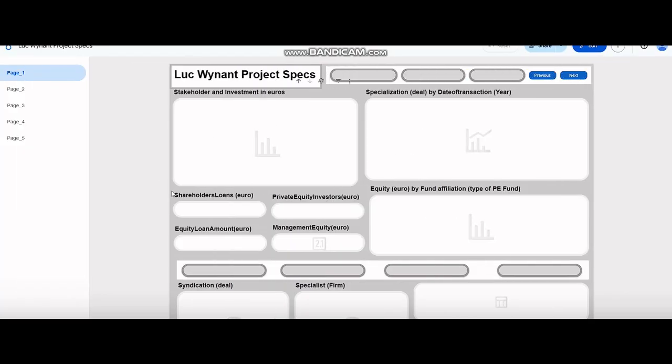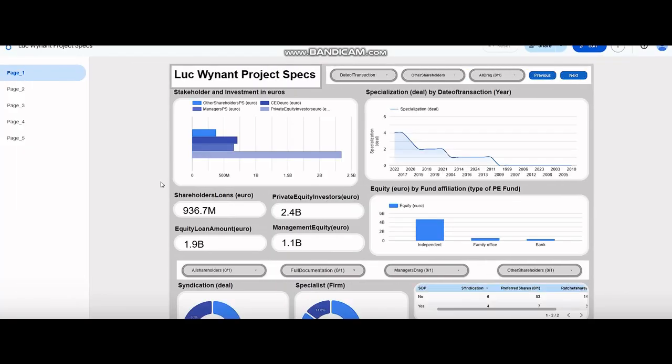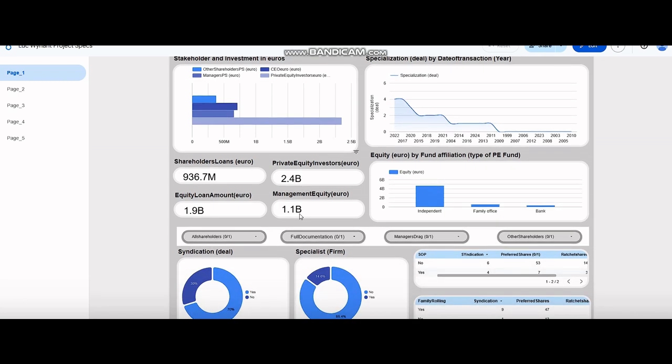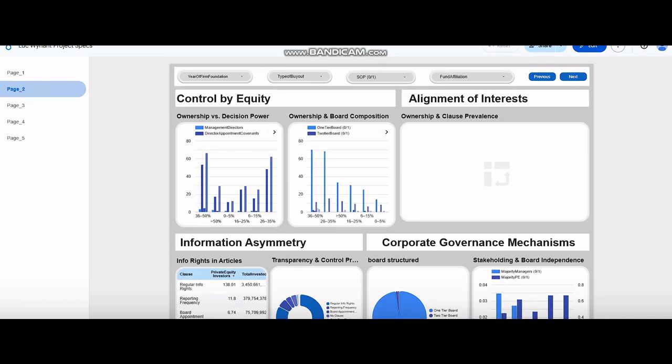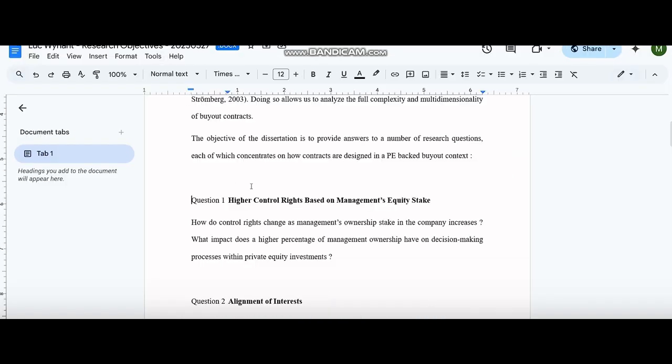So as you can see, this is the complete dashboard. This dashboard is divided into 5 pages. The first page is the overall overview, showing what type of values and columns are present in the complete dataset. It is just an overview, and you can also change the filters from this drop down menu. Then from the next pages, as you can see in the research, for each question there is a headline. Here it is the higher control light.